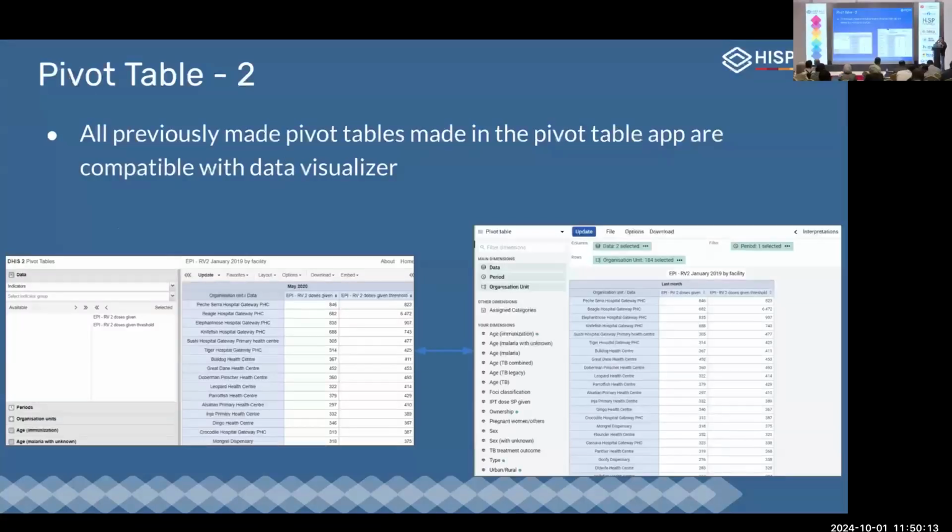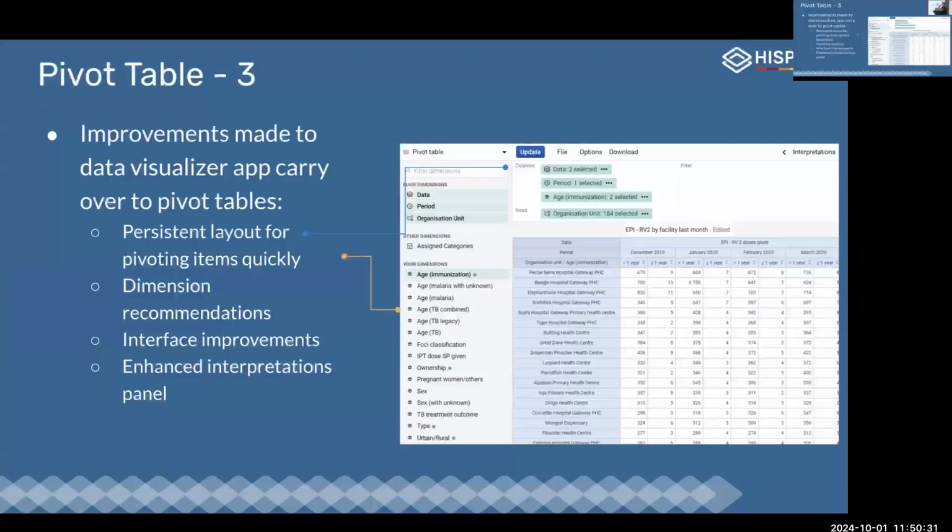So in the DHIS2 instances, all the previous favorites, which were made using the old pivot tables app, are available in the data visualizer app now. So you can open existing pivot tables in the data visualizer app also, and they will perform seamlessly. Similar to the data visualizer, the improvements have been carried forward to the pivot tables chart type as well. So you could see the persistent layout of the items quickly here on the top. So you can switch between these items, between the data, period and the additional dimensions that you've added.